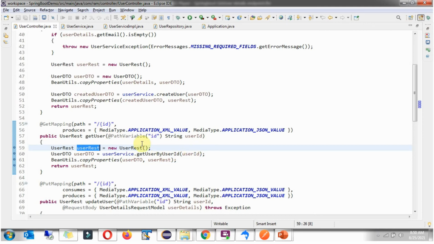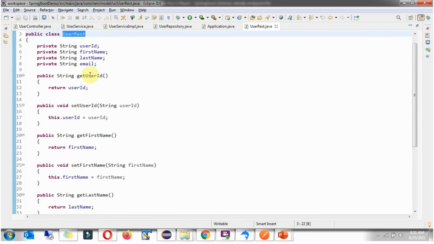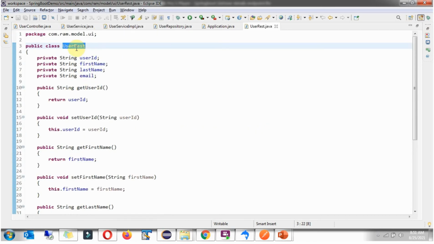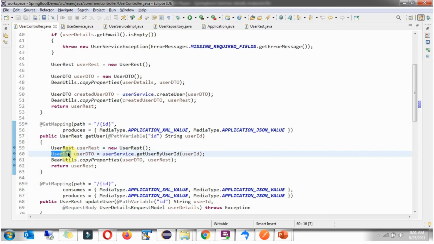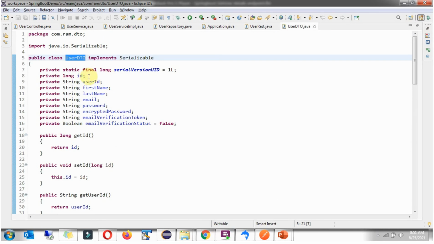and this method returns a user DTO object, and I am copying the user DTO object property values to the user REST object. Then I am returning the user REST object. The user REST class has user ID, first name, last name, and email, and this will be returned to the caller. And the user DTO class has this information.